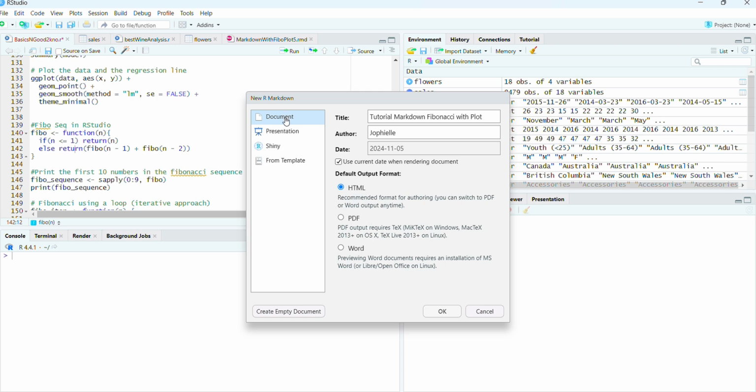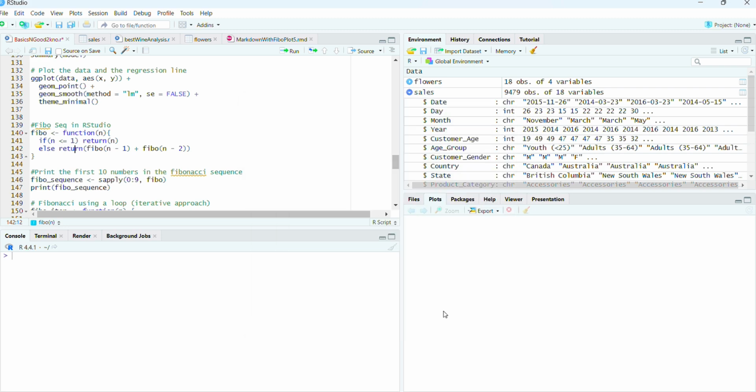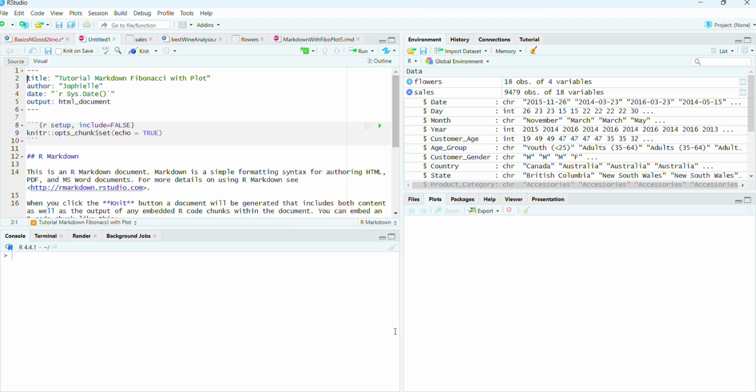And then here you choose what you want. You want a document, you want a presentation. Okay, so me, I want a document, and you can just hit here okay after you have made your choice. So on RStudio, it's really easy to create a Markdown. Okay, then once you have your Markdown, as you can see here on this tab right here, it's untitled. You gotta give it a title.